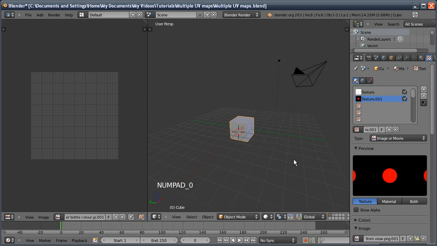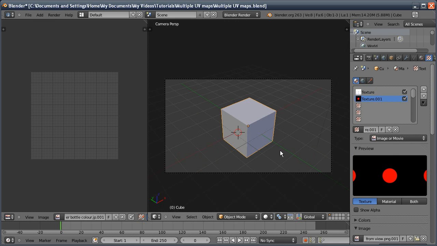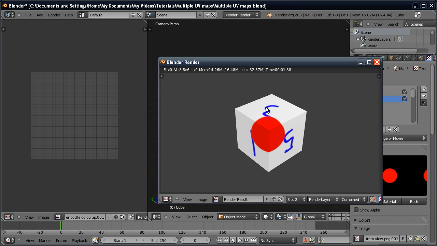And if I just press 0 to go into camera view and then press F12 to render, you can see that it's used both. The first texture, which just has numbers for each of the faces, is using the first UV map, but the circle, which is using the project from view UV map, is also working, and it's actually acting on top. This just shows that on one object you can use multiple textures and each can use a different UV map.